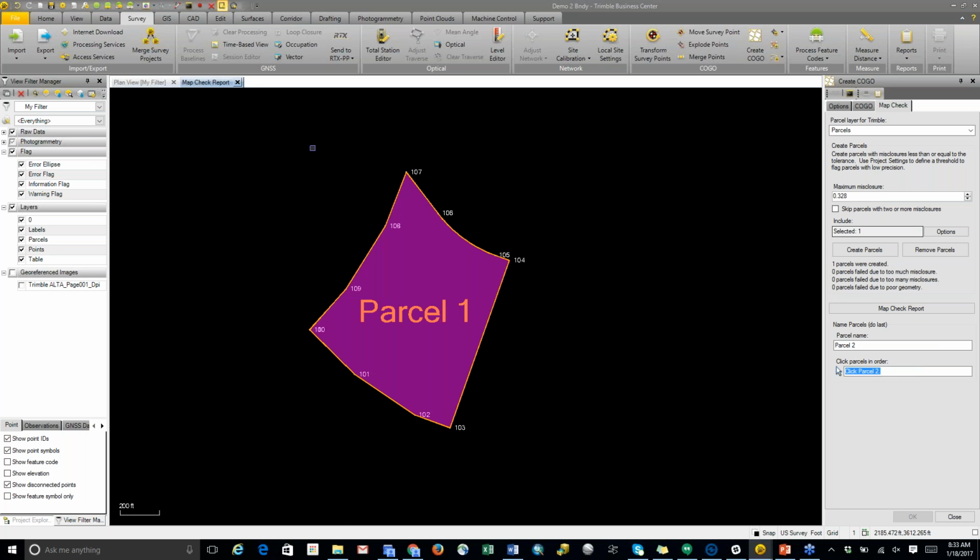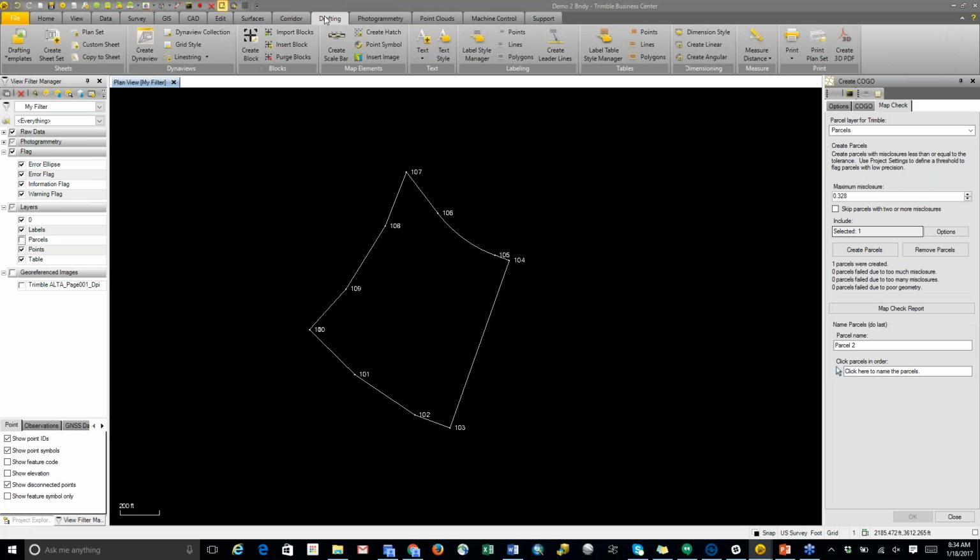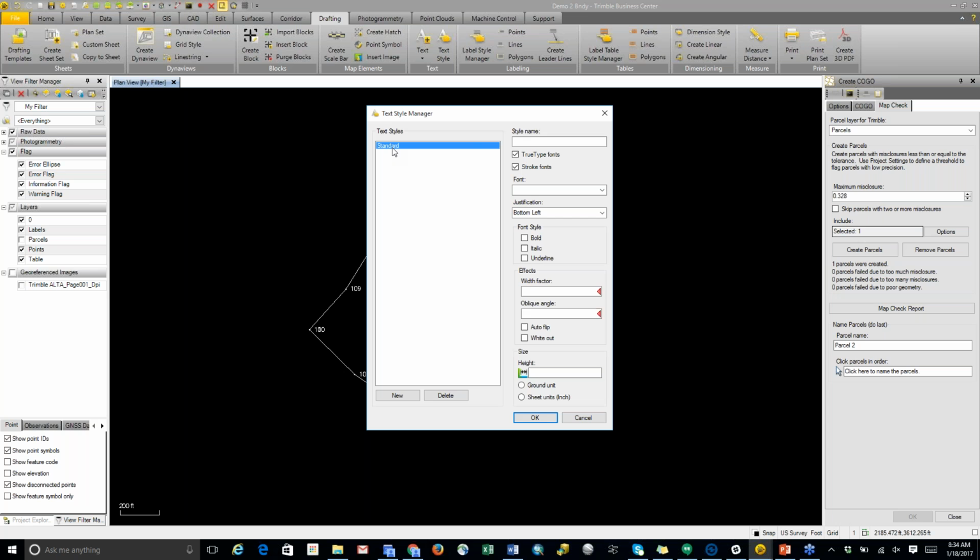So I'm going to go ahead and close this. And I'm going to do a little labeling on this. I'm going to turn off this parcel layer right here. And I want to go into my drafting tab. I'm going to try and go through this fast, starting with my text styles.